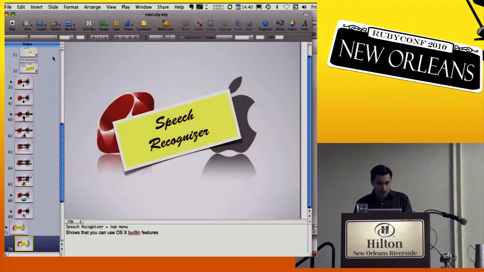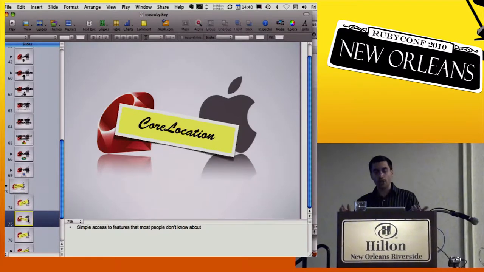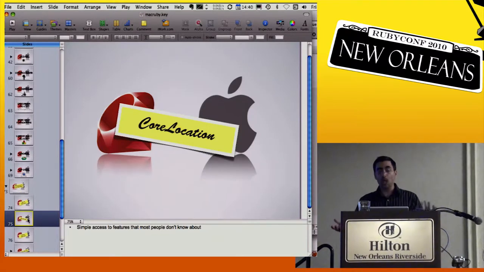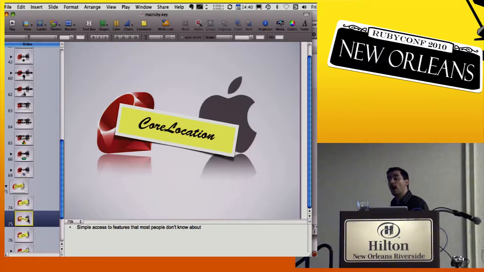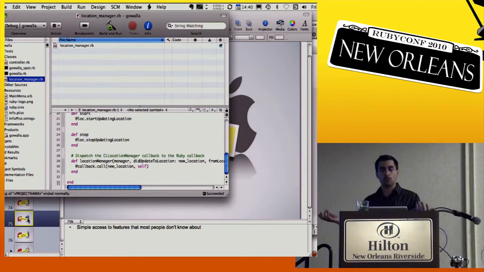So that was the first demo. Let's look at the second demo we have. Core Location. A lot of people don't realize that, but on the Mac, you actually have Core Location. You don't need to have an iPhone. I asked on Twitter what people wanted me to do with Core Location for the demo for RubyConf, and people told me, why don't you use Gowalla? I actually don't use Gowalla, but I looked at the API and it looked pretty simple.